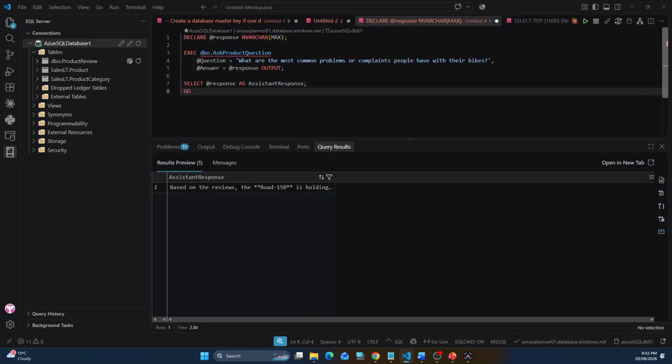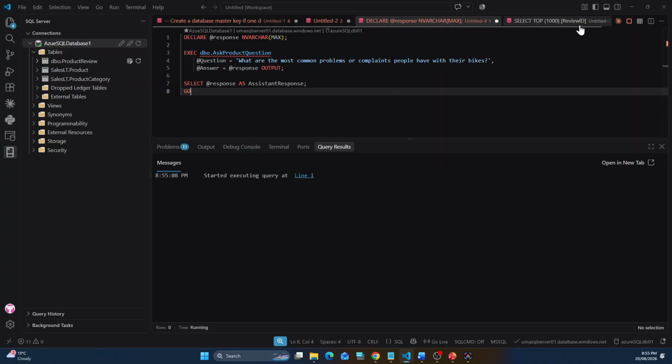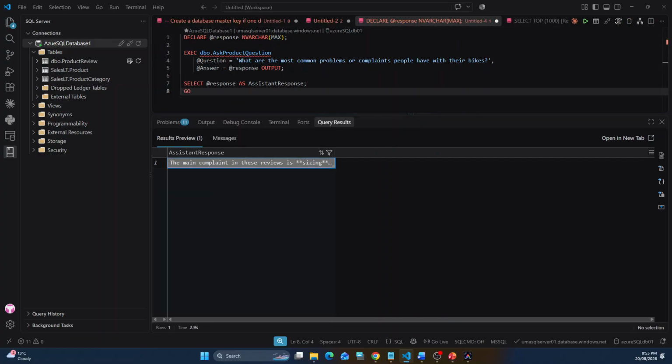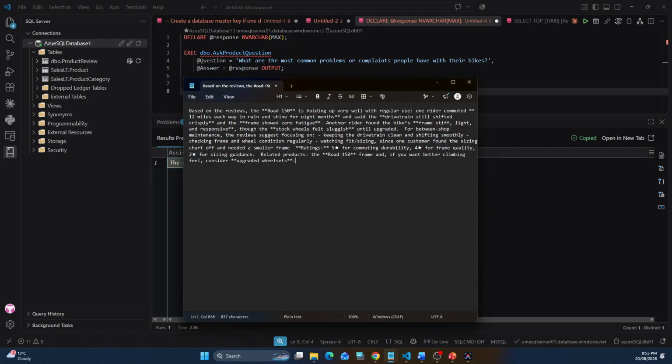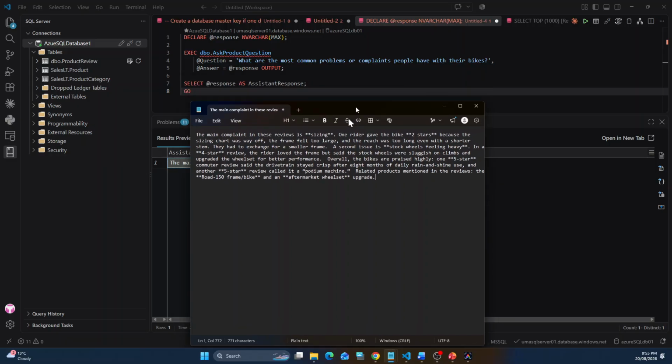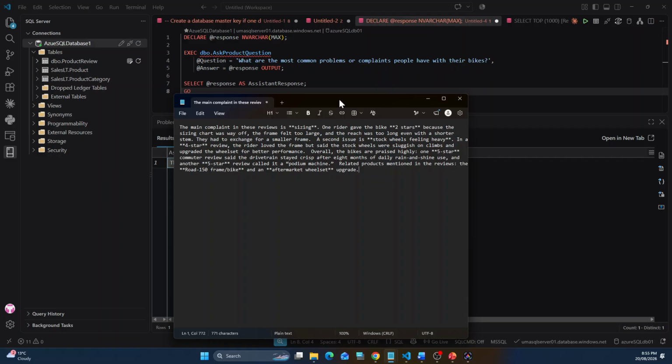What are the most common problems or complaints people have with their bikes? That's interesting. Let's see. The main complaint in the reviews is sizing. One rider gave the bike 2 stars because the sizing chart was way off and the frame felt too large. Yeah, that's exactly what we are looking for.